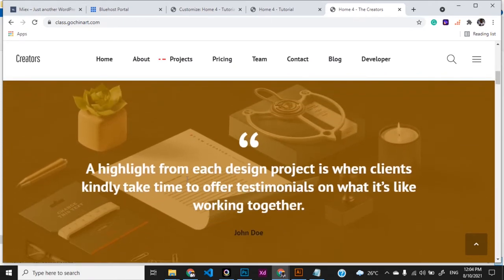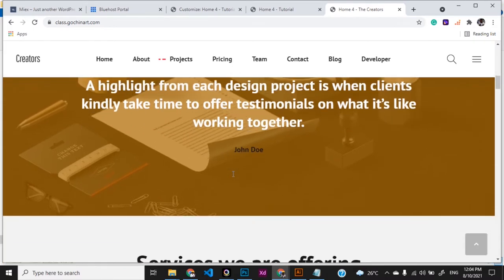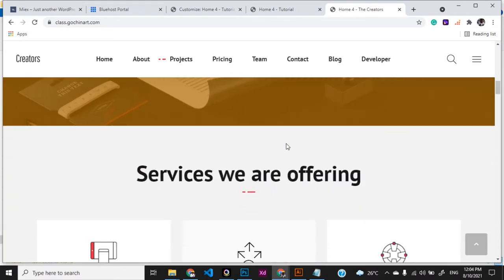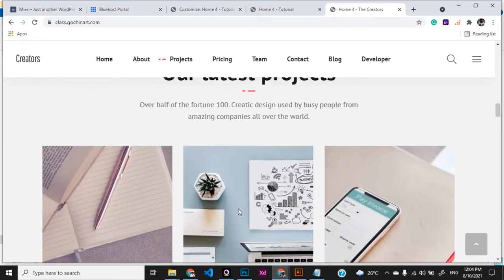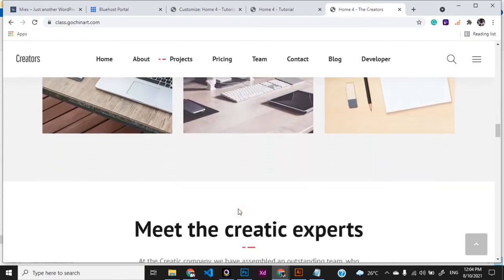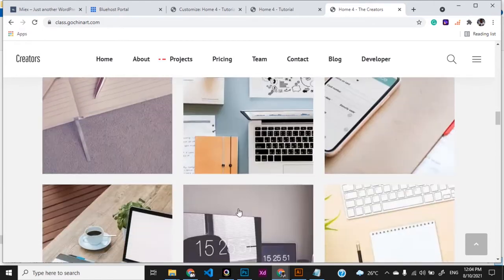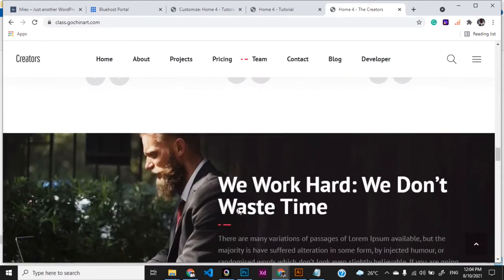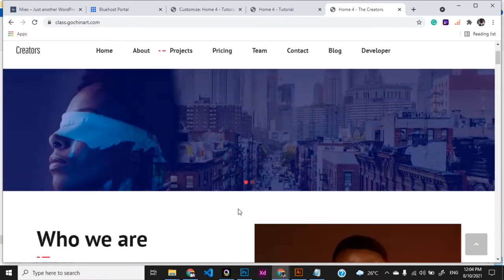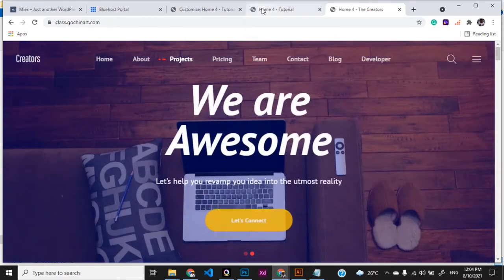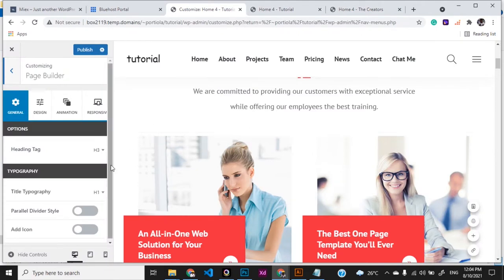And we also had the section for testimonies. Then you have the section to show different services, and then the section for portfolio, then the company founders and other information you have there. So we're going to be doing a whole lot of edits there. So let's delve into our customization section.